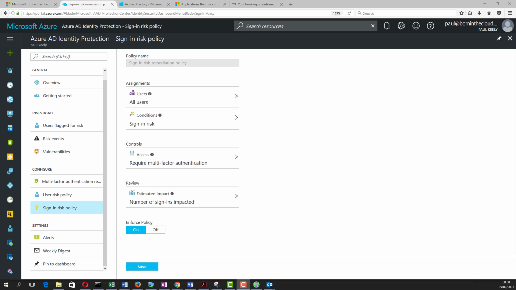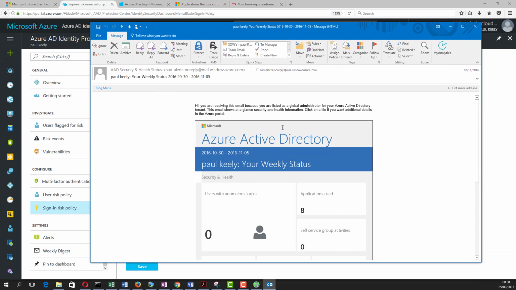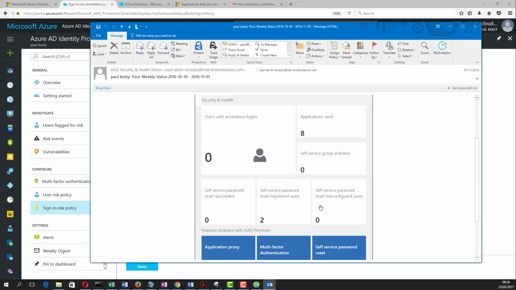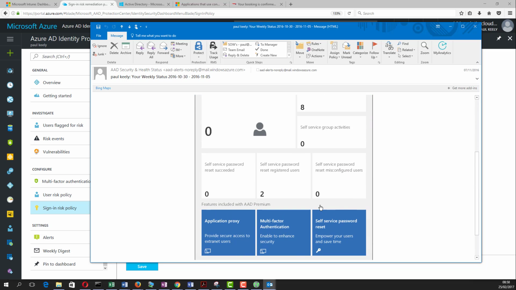One of the nice features of this product is that it sends me a weekly digest. And so here's a typical mail that I will get. I will have users with anonymous logins 0, self-service group activities 0, and applications used 8. And I'm able to get a really nice understanding of what's happening in my environment.